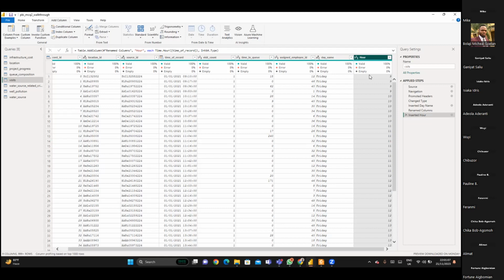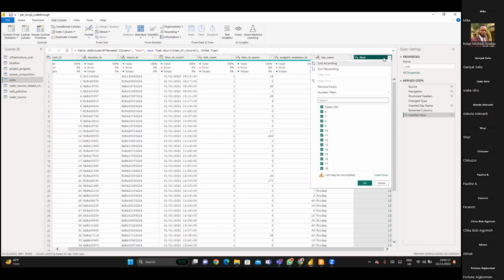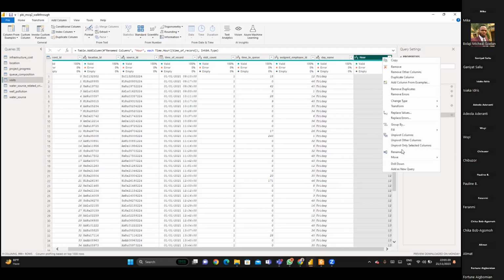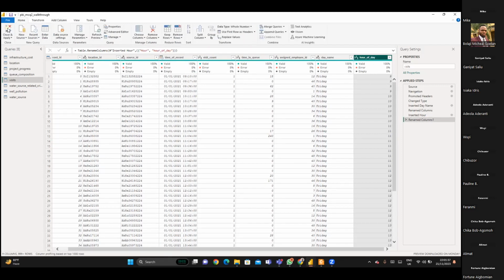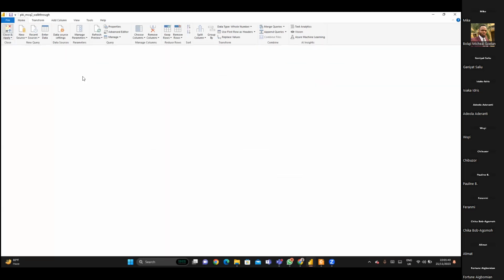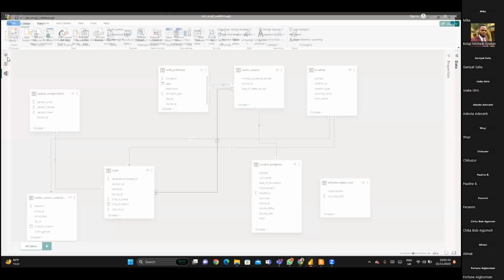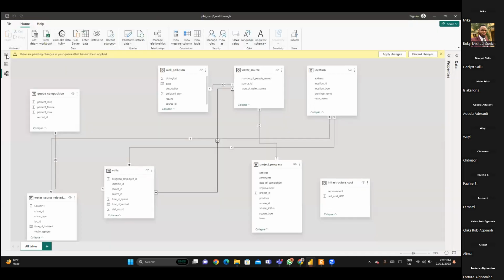So what do we have as the column name for the hour? Just hour. So let's rename it to hour of the day. Now close and apply. So rename it to hour of the day, then close and apply, right? Yes. And then let's head back to the visual page. Okay, close and apply.